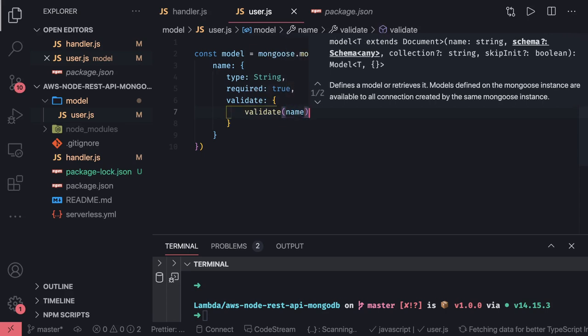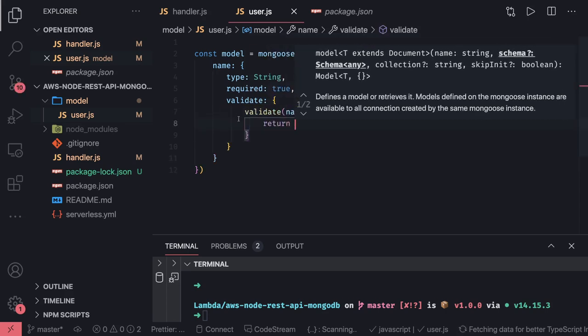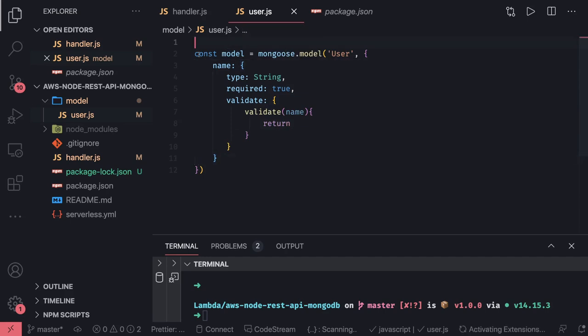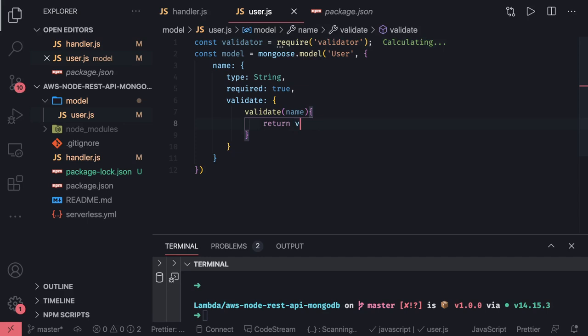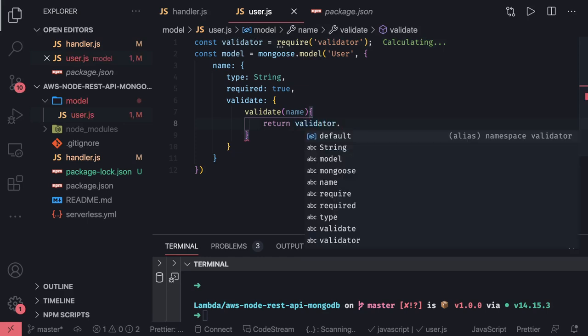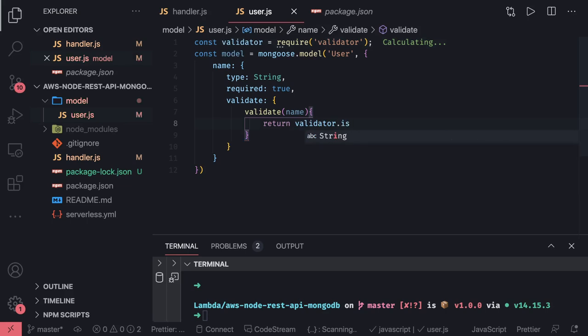For the name, I am writing a validate function, taking name as an argument, and I will use this custom validator which I have imported. Const validator equal to require validator, and here I can do validator.validate. Validator dot like isAlphanumeric or something like that. Do we have a method like this? I did npm install. So there is a method isAlpha. Is alphanumeric, because we are allowing name only should be string and type alphanumeric.